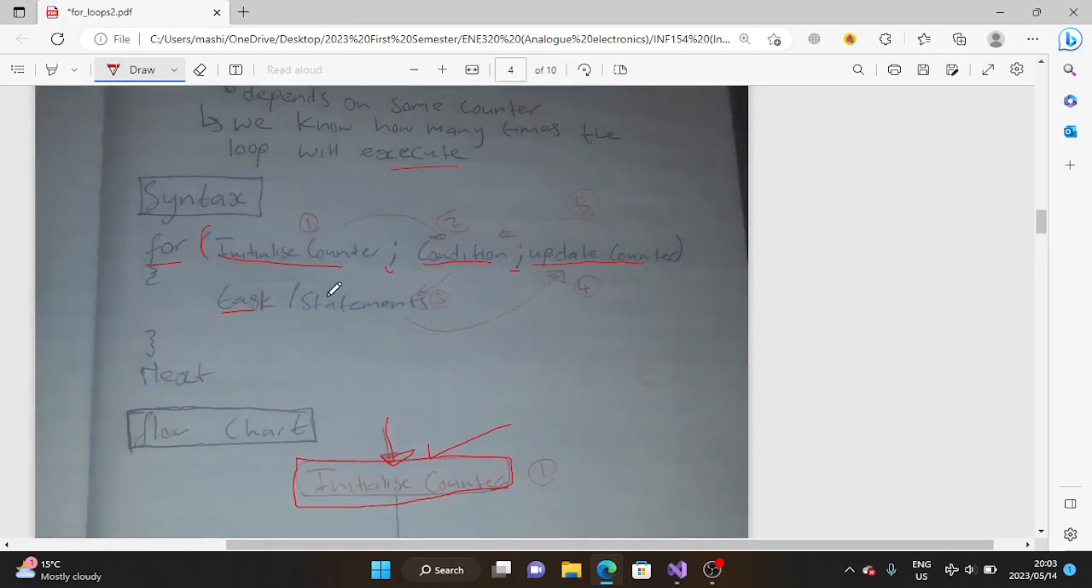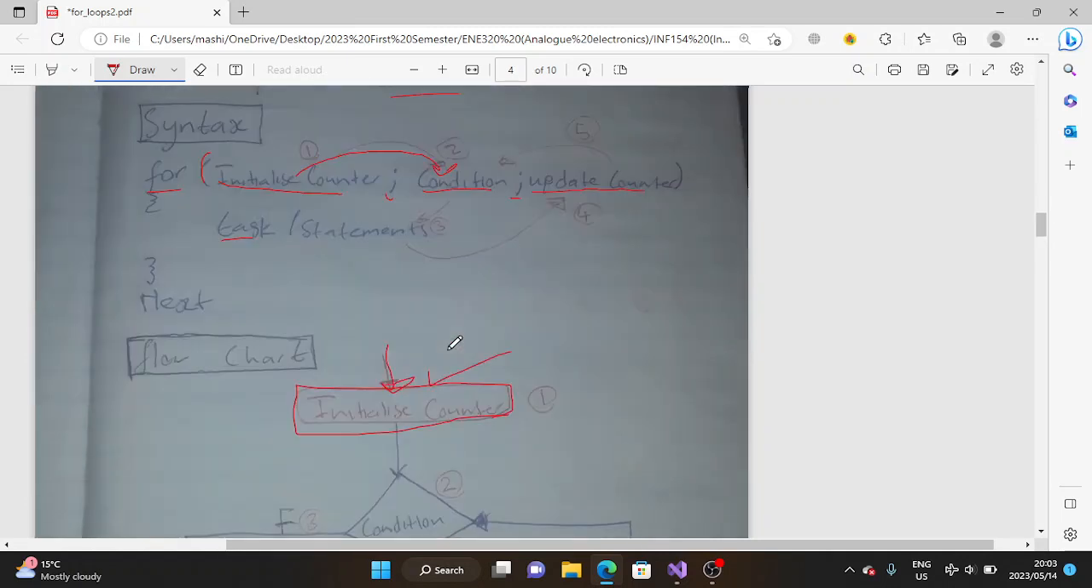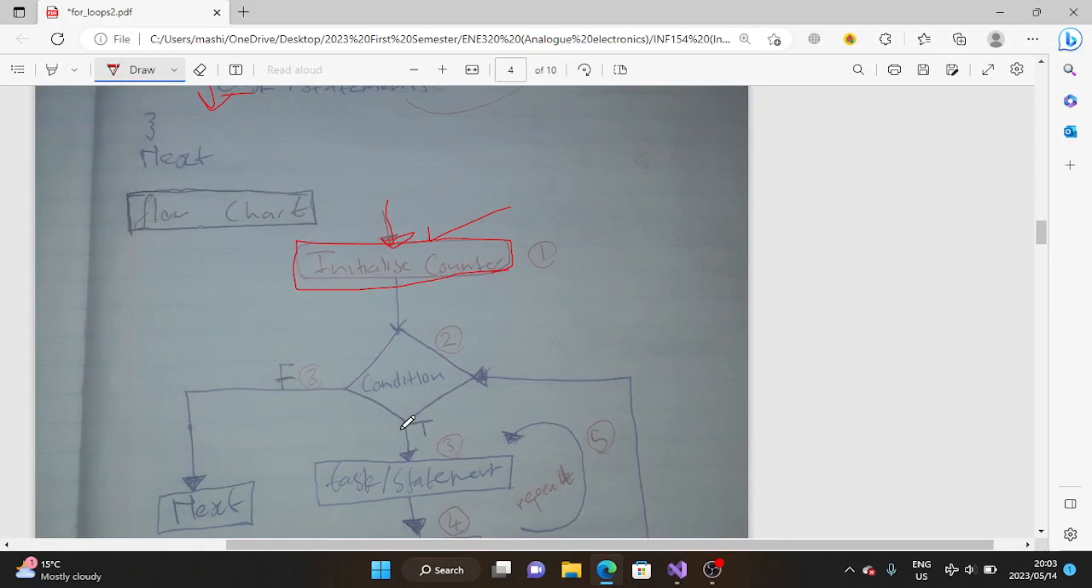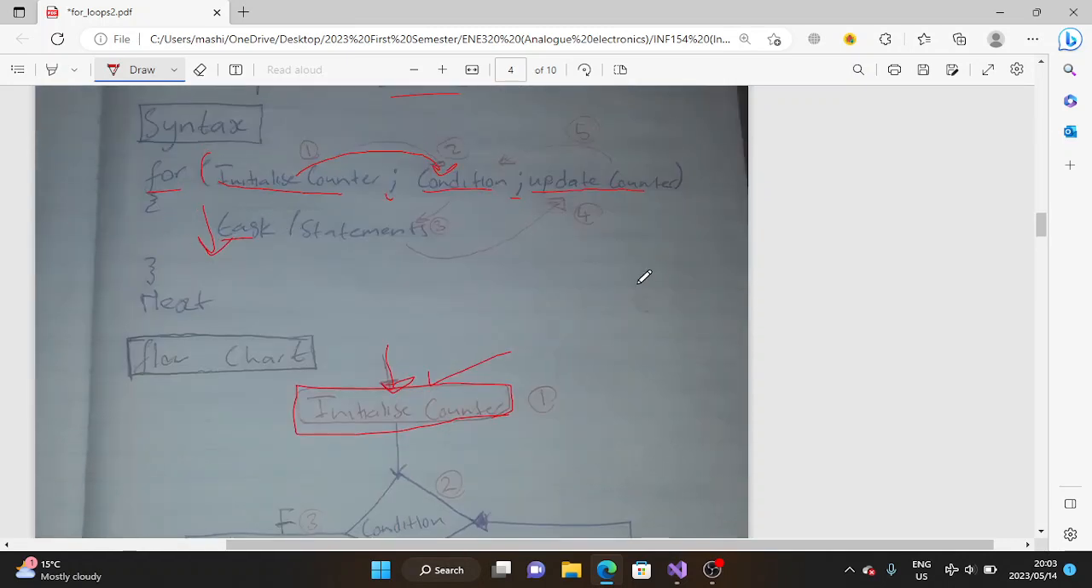Then where do we go after initializing the counter? We go to the condition. We test the condition. This is a Boolean expression. It can either be true or false. So if the condition is true, we enter the loop, we execute the task or the statements or the code that we have inside the loop or inside these curly braces.